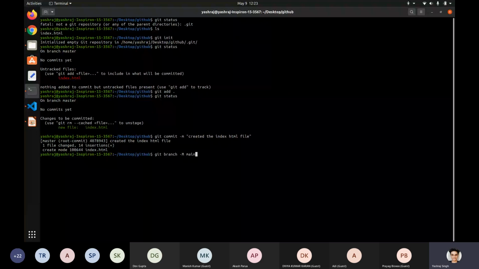I'll go ahead and say git branch -M main, and when I do this, to check what branch you are on, you can do git branch. Now, suppose you want to make a new branch, you can do git branch. And suppose I want to add an updates branch in it, so I'll create git branch updates.